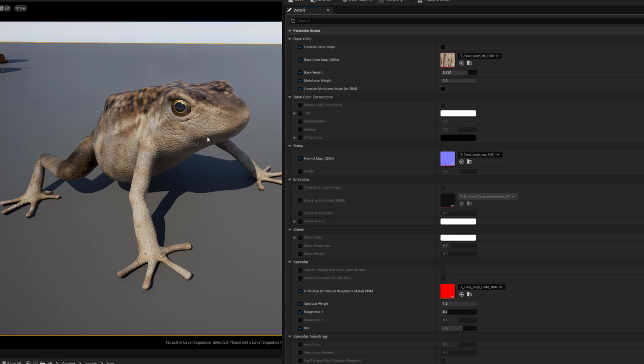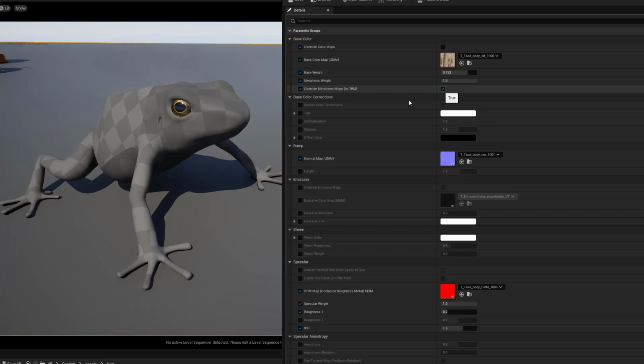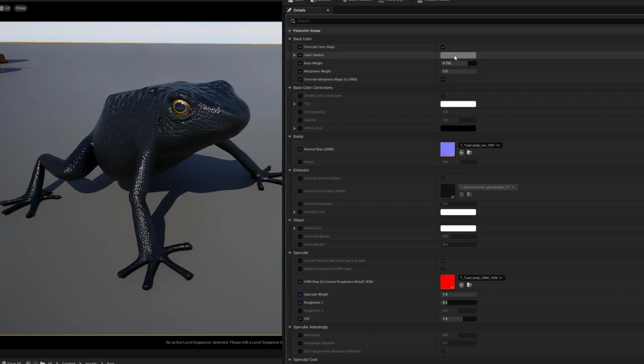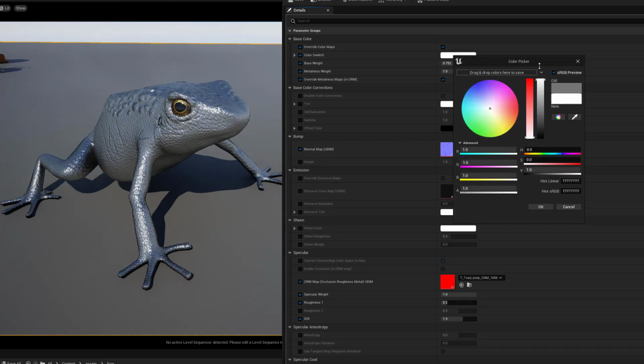And of course our frog is not metal, so there's no metalness map for the frog. If you want, you can override that, and it will then make it metallic. So let's make a metal frog real quick. I'm going to override the color map, come into here, make that bright so it's really reflective, and then I have a steel frog. Then I could put some color into it, and now I have a gold frog.